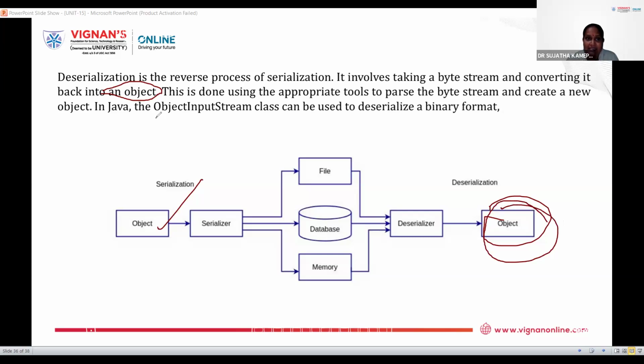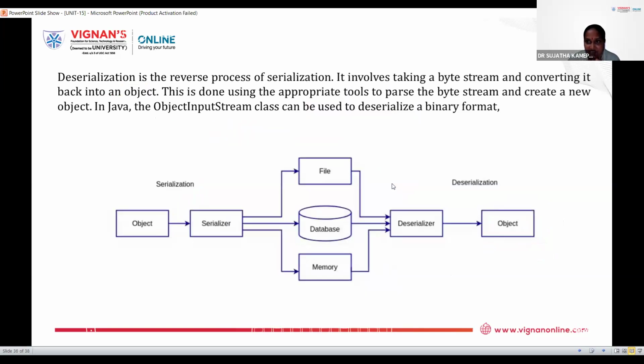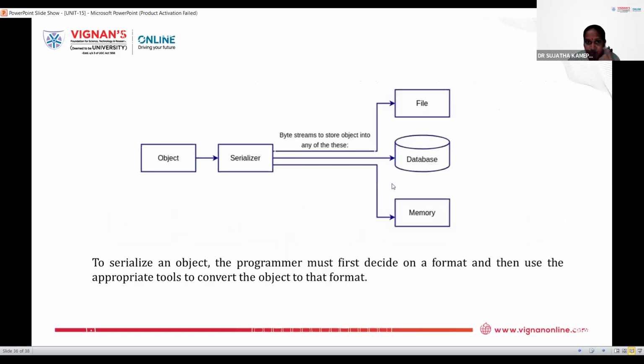In Java, we use the ObjectInputStream class to deserialize the binary format. For deserialization, we use the ObjectInputStream class. This explains deserialization and serialization in Java. So I hope that we have completed all the topics present in this 15th module.